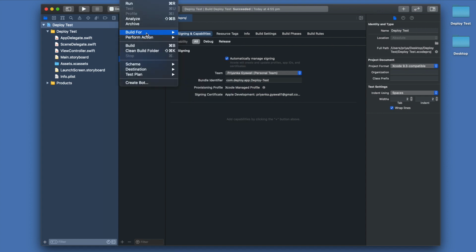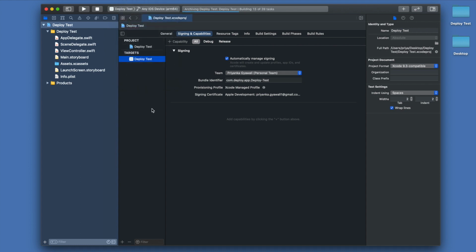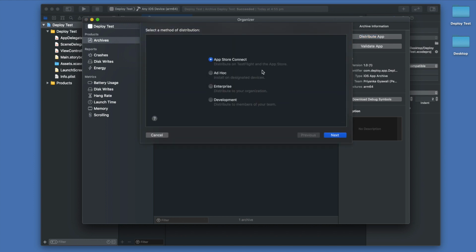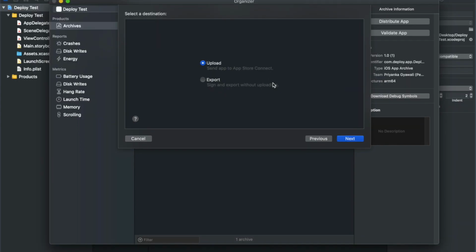So once you do that, you just archive your project, and it may take some time depending on the size of the project. And it would bring up an organizer screen. So from this screen, you can just click on the distribute app. Here you can either send ad hoc so that you can install the app in designated devices, or for now I'll just select App Store Connect because I want this to get uploaded in the App Store.